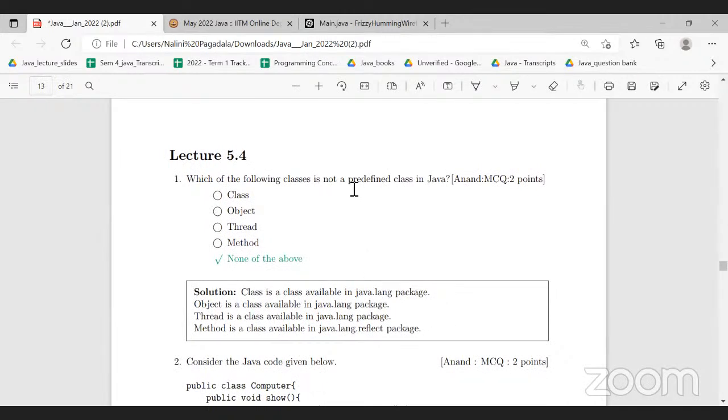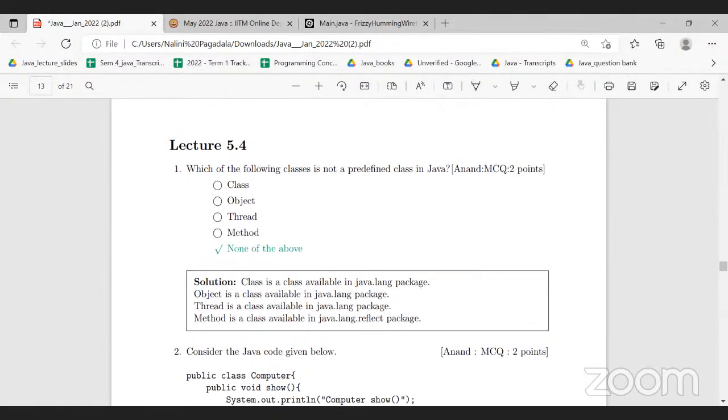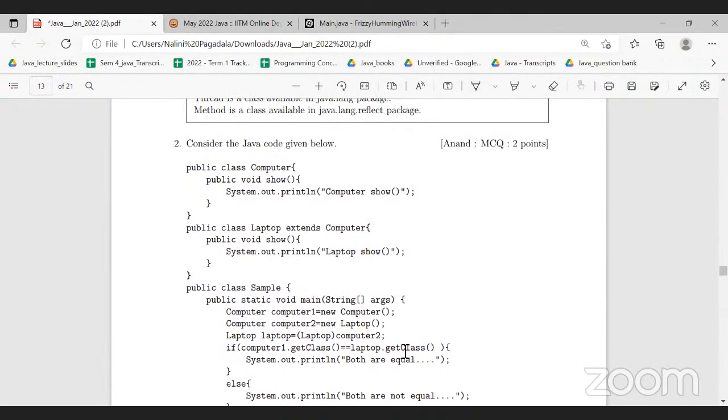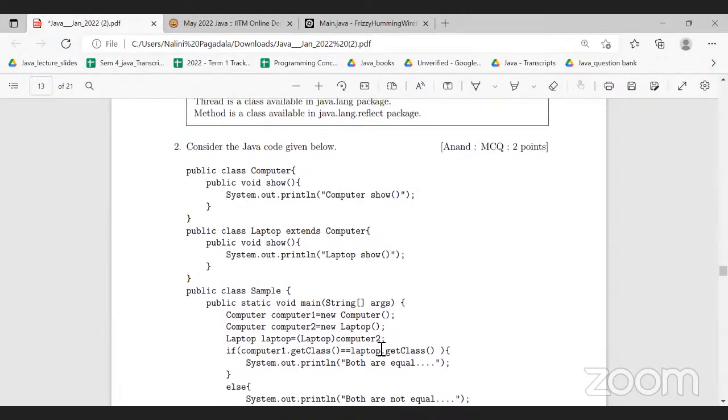Which of the following classes is not a predefined class in Java? All these classes are predefined classes in Java, so none of the above is correct. Actually, we don't know this thread part. Thread is a class in Java. In which week will we know this? Week 10 and 11. Okay. This Object class and this thing Sarup sir has not explained. Should I do it now or later? Then this part we will do in the next class. Yeah, I think that is better.